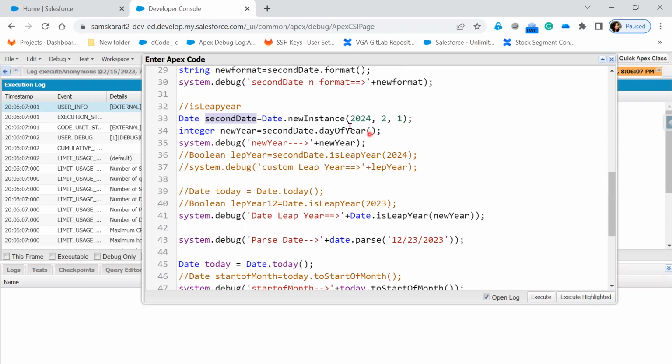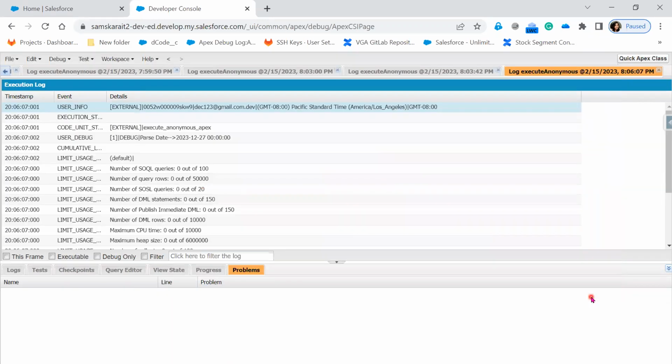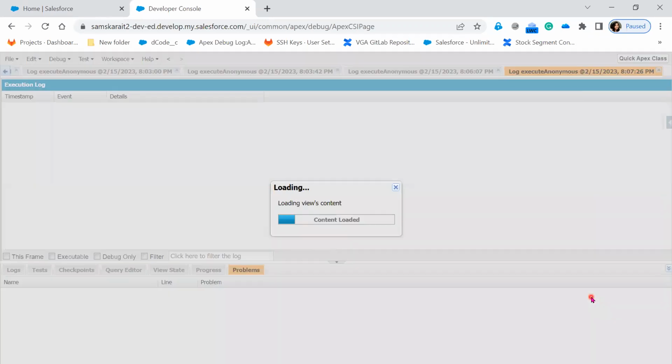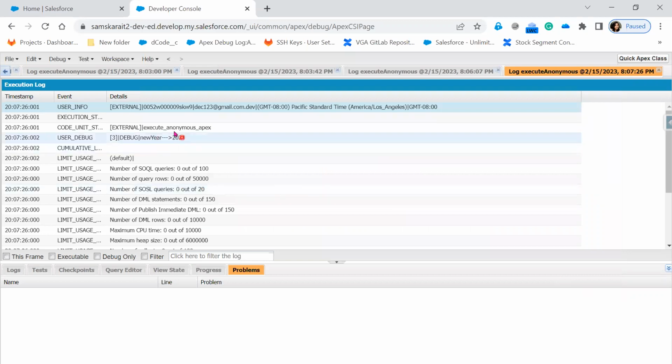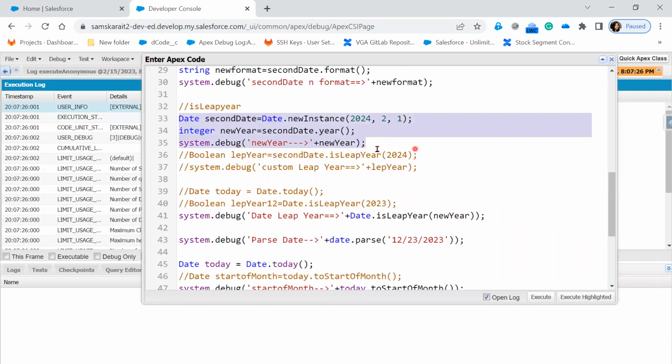Which method do I use? Instead of day of year, we need to use year. So we have to use the year. Now, from this year, what is the output? Will I get an integer? 2024. Now I have the value of 2024, so I can pass it here.